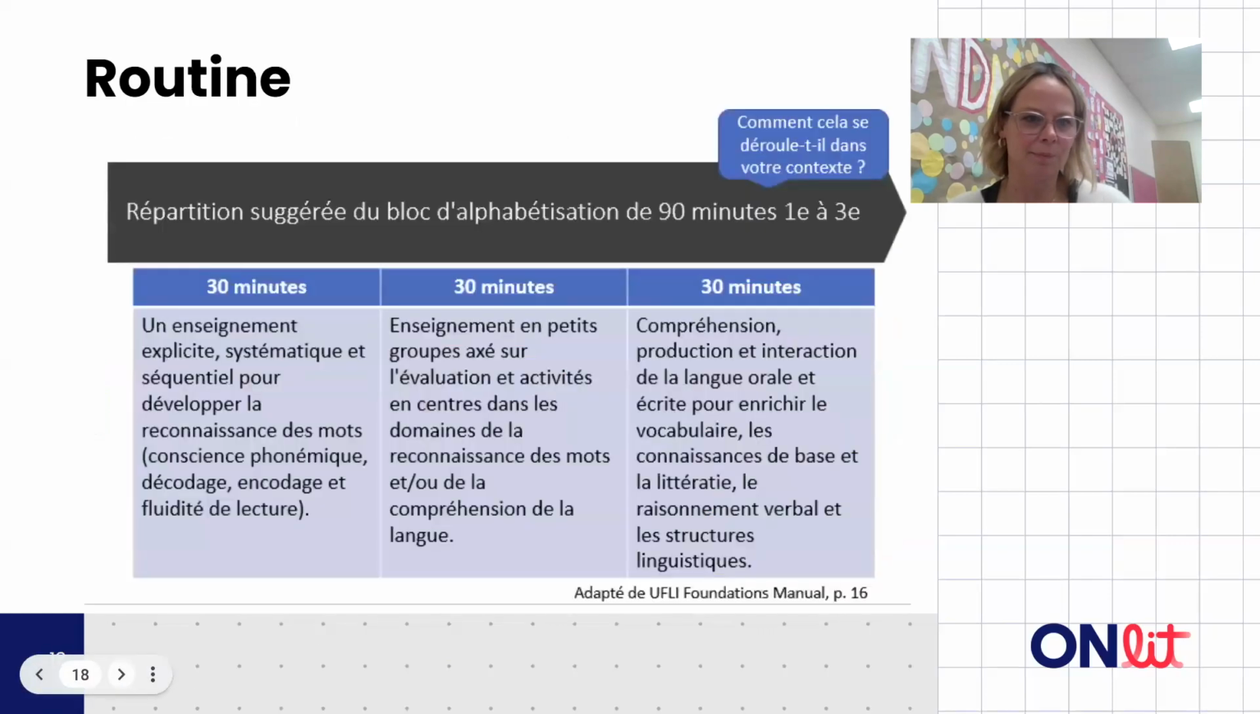So thinking about that routine, looking at that 30-30-30, and of course, noting that this says grade 1 to 3, looking a little bit different in kindergarten, of course, where you have that 30 minutes of explicit instruction, and then targeting that small group based on student needs. So looking at their word recognition and/or language comprehension. And then, of course, especially in immersion, making sure we have those opportunities for really rich language production and interaction with students.